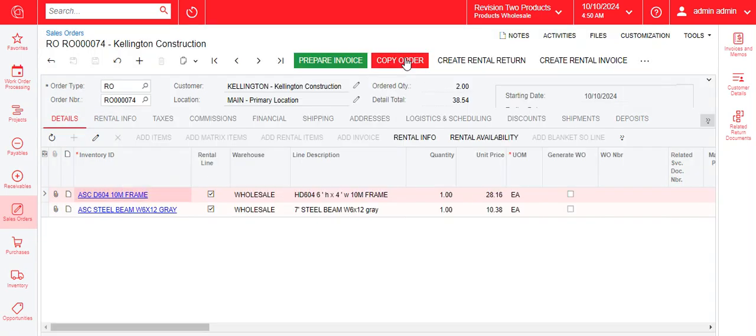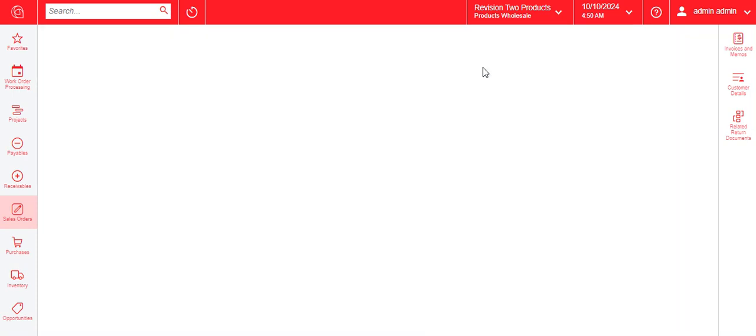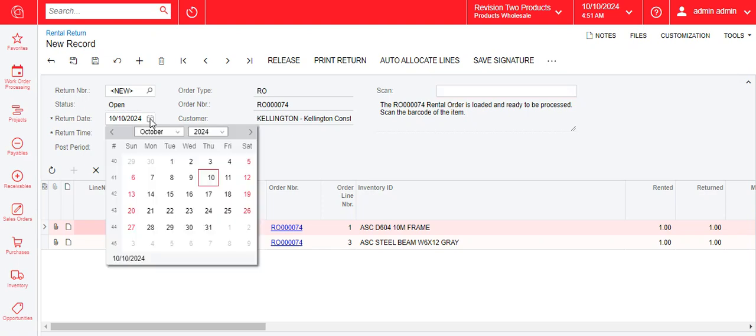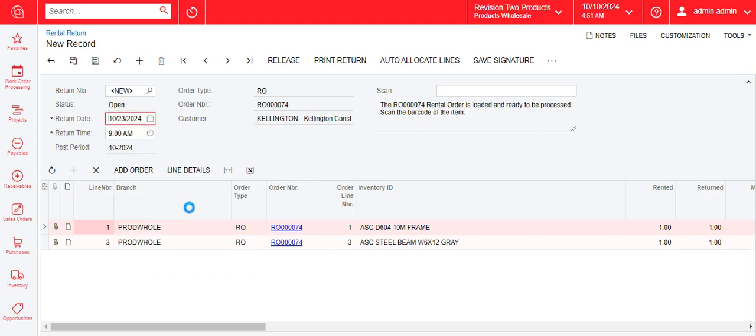Now you can create your rental returns either on the rental return screen or just invoking this create rental return action that you have on your rental sales order form toolbar. As said, we will do an early return, which means the original return date is the date to the end of the period, but in this case we'll do an early return and we will return it, say, on October 23.